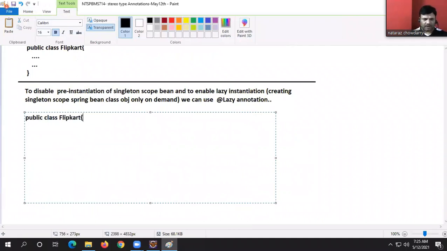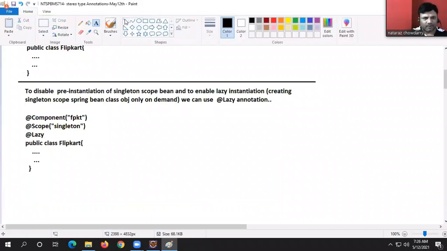Okay. Public class Flipkart. Here is my @Component fpkt, @Scope. Default is singleton only. @Lazy. Remaining all things are normal. Yes, here the point I want to highlight is this.